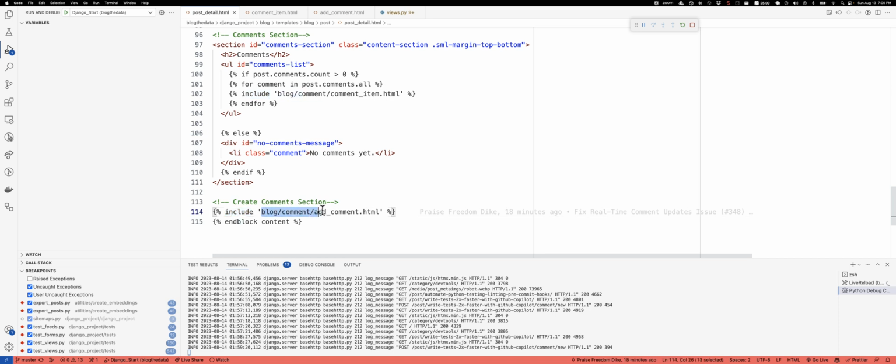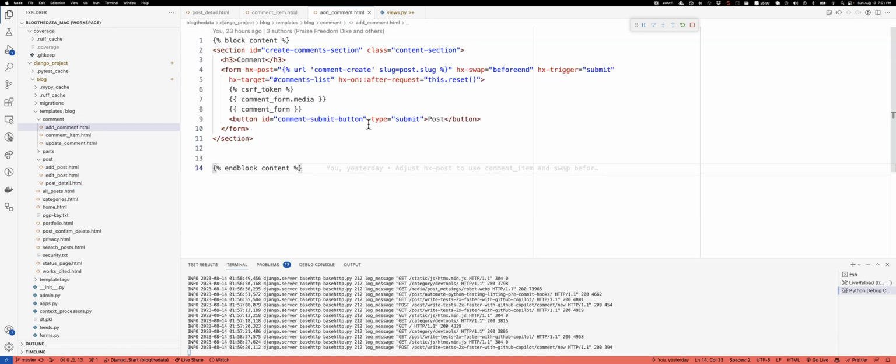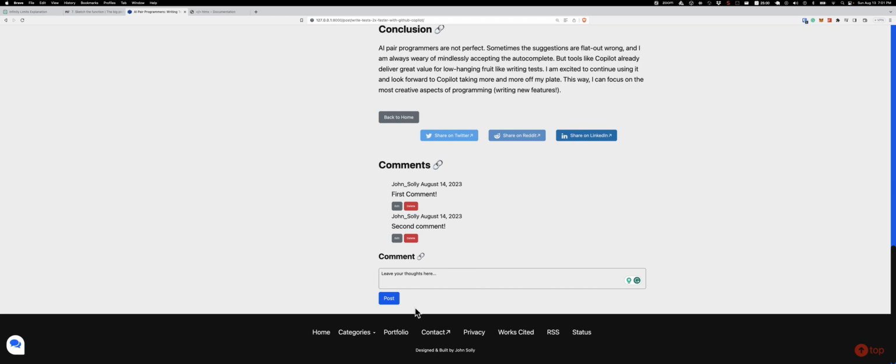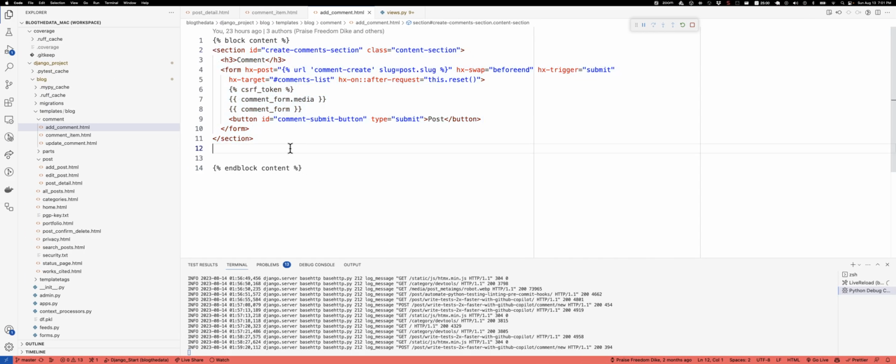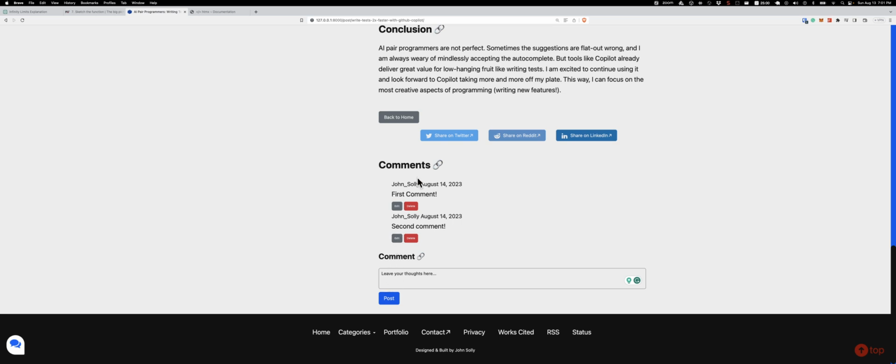So this template right here is blog comment add comment.html. So I have this little comment folder. Here's the add comment template right here. Let's check this out. And this section represents this section right here. From here all the way to the post button is this section. So you see there's the post and here's that comment field. So I guess it's right here. This is the comment section.